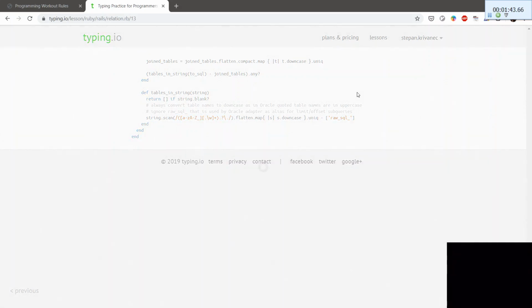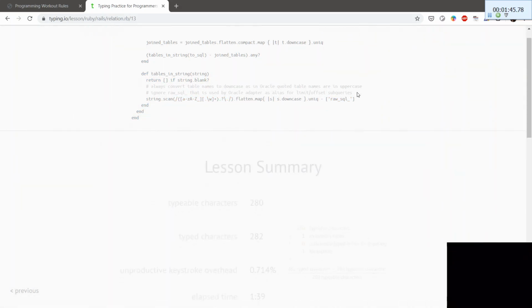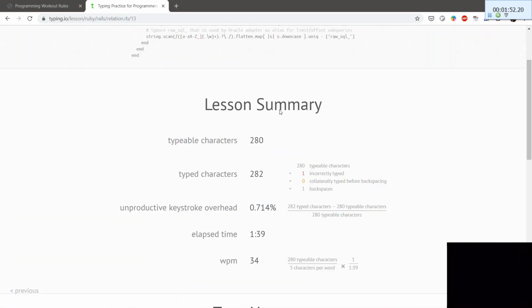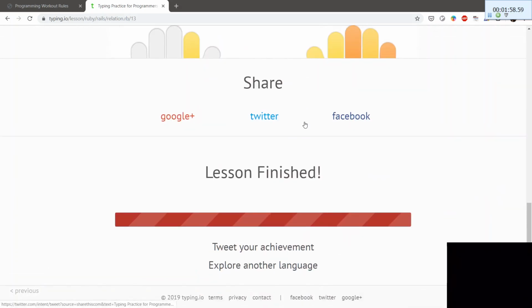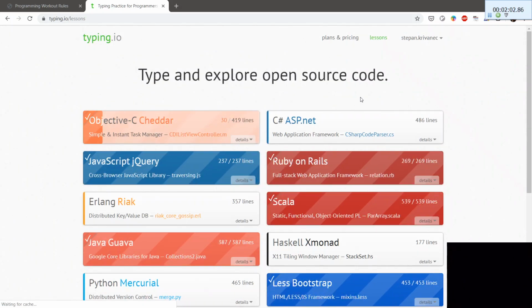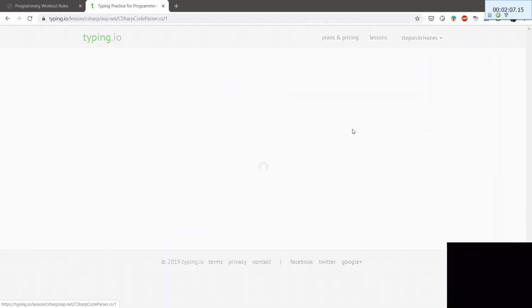Okay, I made one typo. How many percent does it make? Cool. 34 PM, and this one is awesome. I wish it would be all the time like so. And okay, so lessons. I just finished this one, so let's do this, I guess.